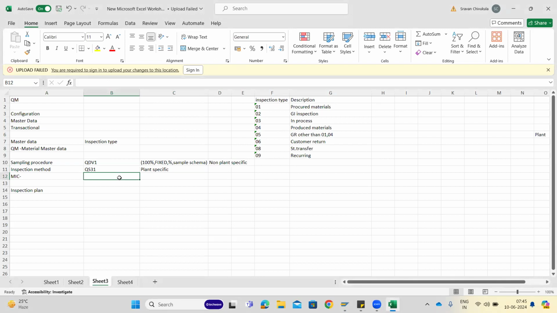Any trick to remember all this, like QDV1? You need to practice. You need to type the transactions in SAP. That is the only way.